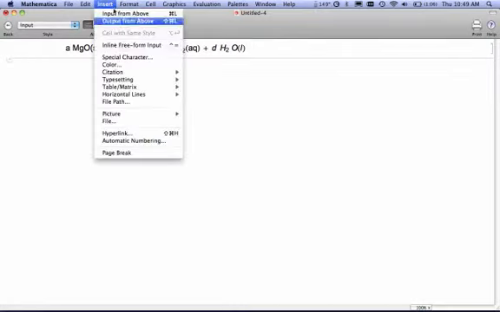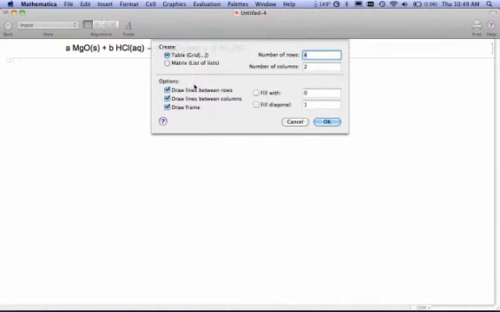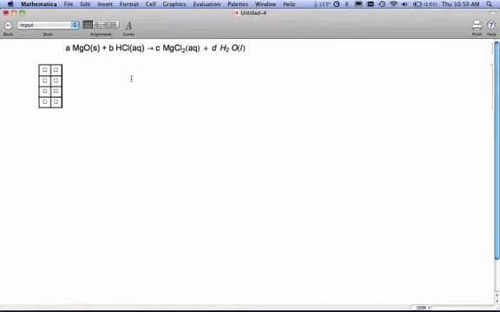The first step is to insert a table. So go to table, new. We need 4 rows and 2 columns. All this other stuff, don't worry about it, it's fine. And now let's go ahead and enter in all of our variables and elements.